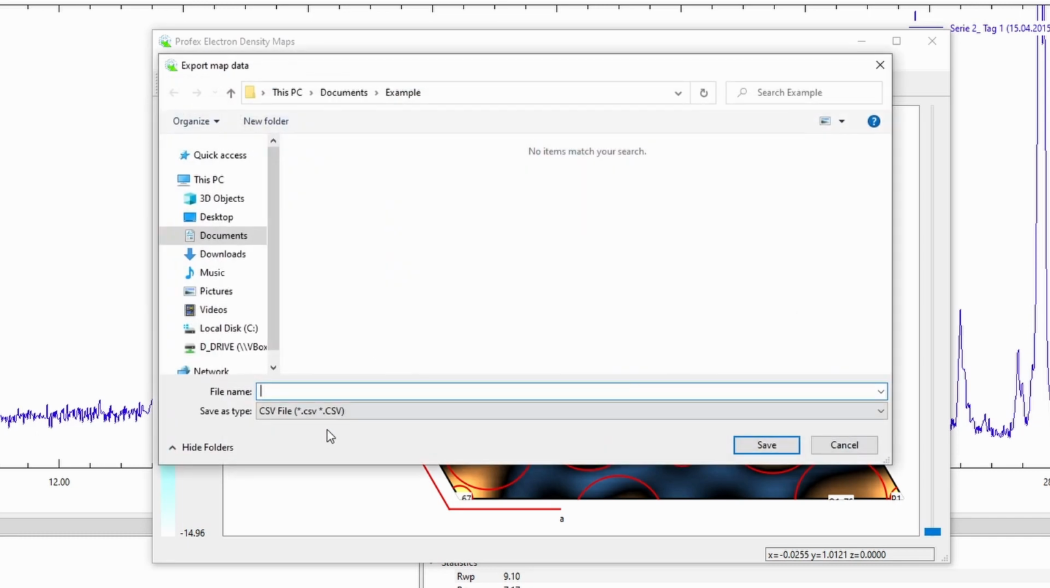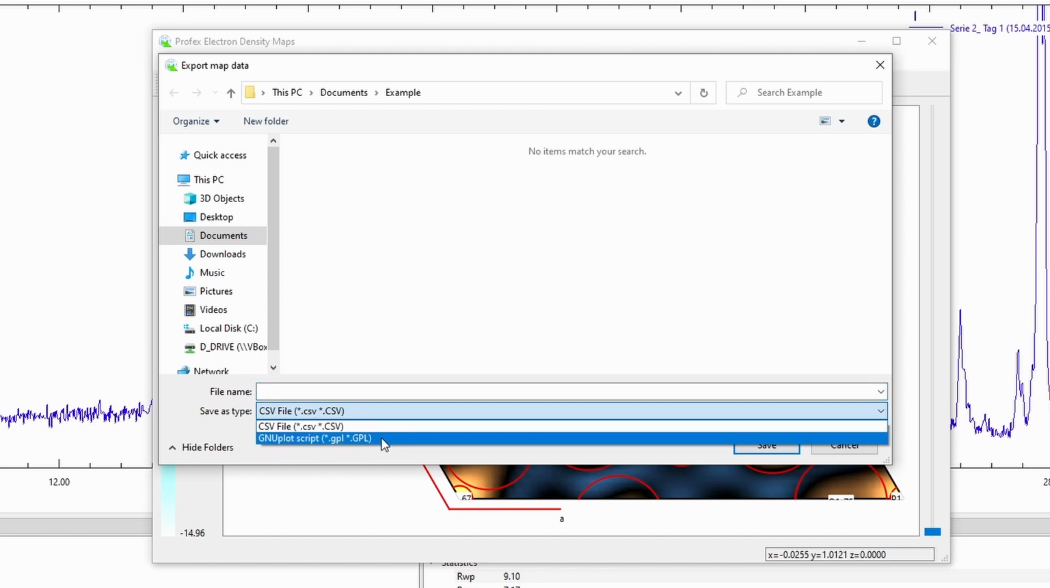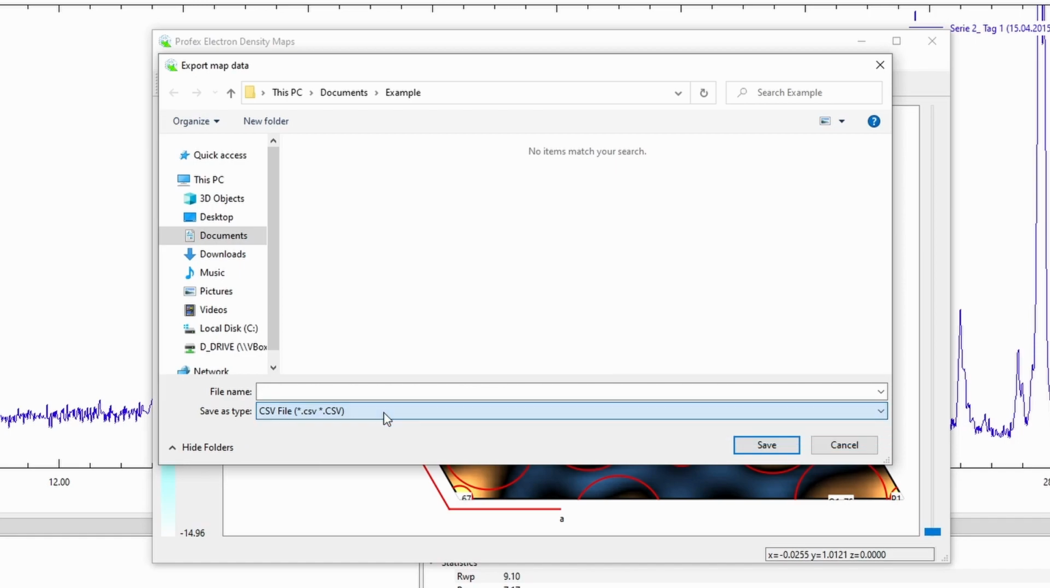So if you want to know which choice is the one for you, just read these tooltips. And we click OK, and we can export either a text file with comma separated values or a gnuplot script, so we can run it and do something directly with gnuplot.